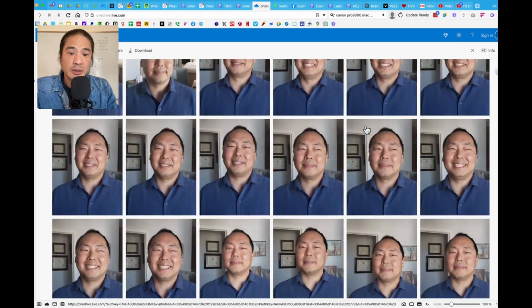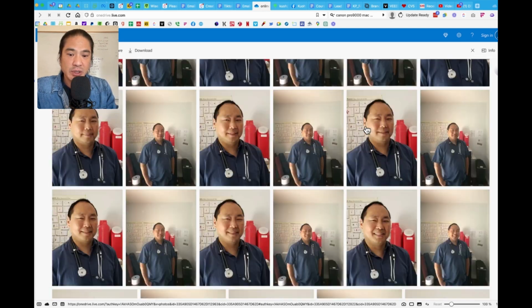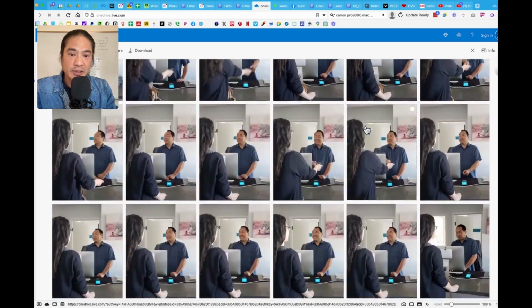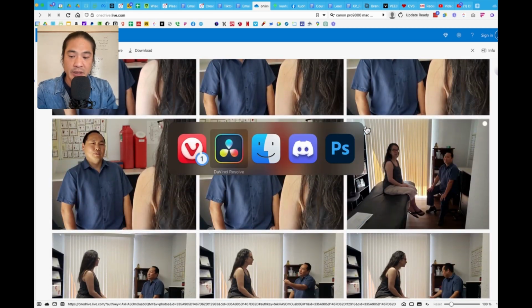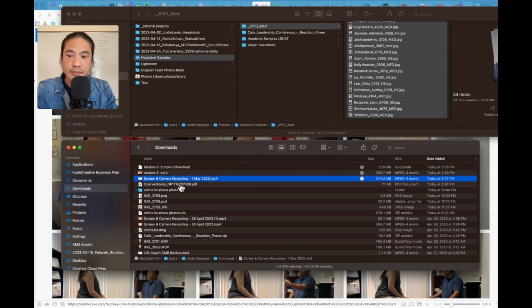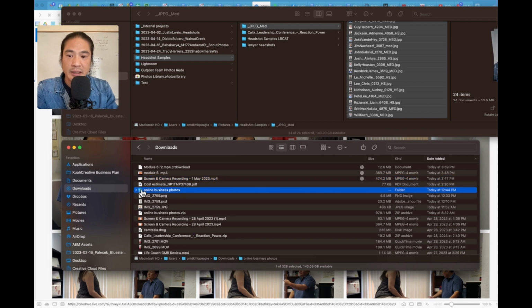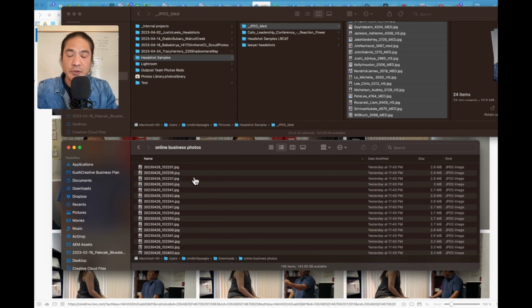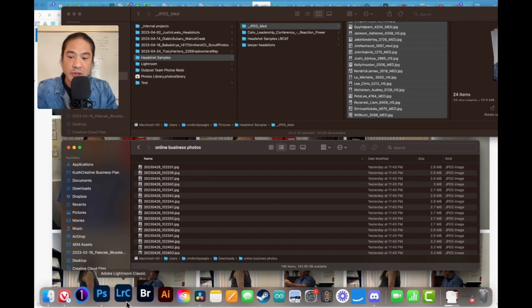Okay, and so very quickly, I just took all these photos and I downloaded them, and they are now on my computer. And they all came into this folder. So that's perfect for me because I can just very quickly drop it into Lightroom. And I'll show you what I'm thinking about when I'm editing down a session like this.